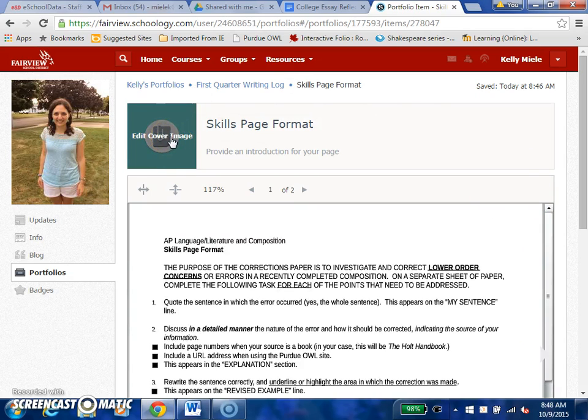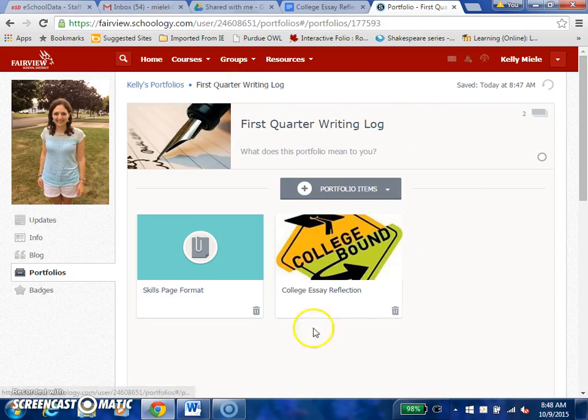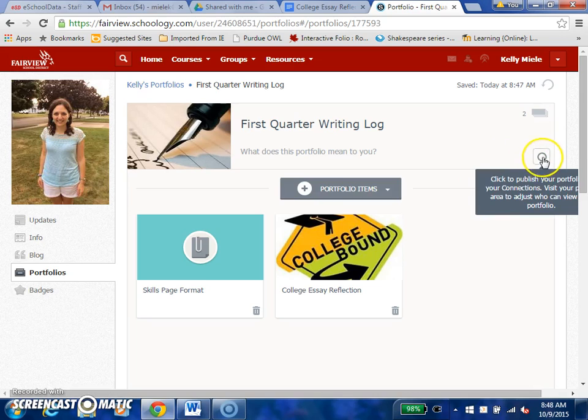Again, here you could also edit your cover image, change the title, give a description, all of those things. Once you have created your writing log or your portfolio, you want to make sure that it's visible to your teacher. So you're going to do a couple simple steps. First of all, you're going to click right here, this little circle. It tells you that to publish your portfolio, you just click there and it turns green. When you see that it's green, it's published.